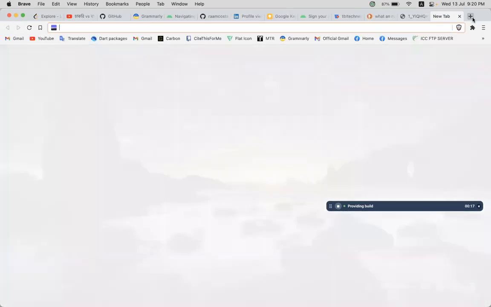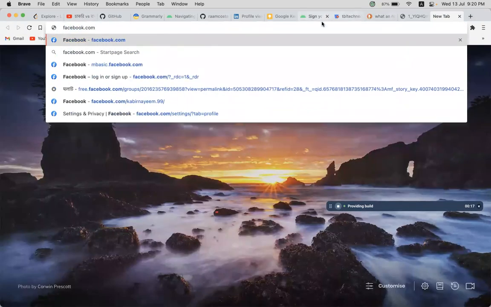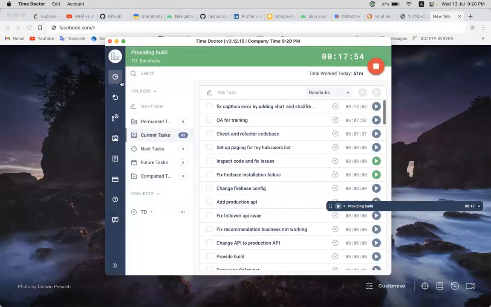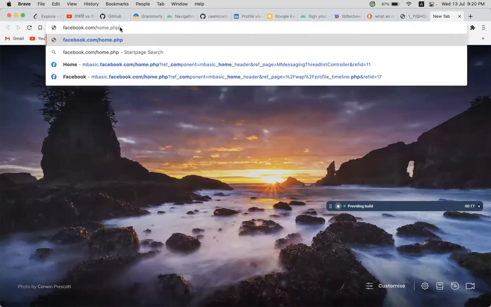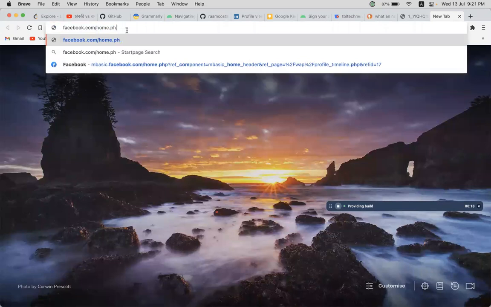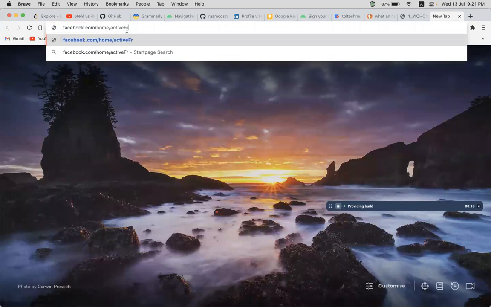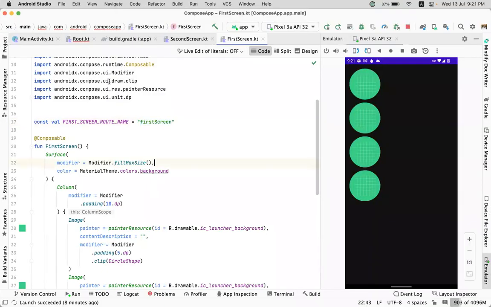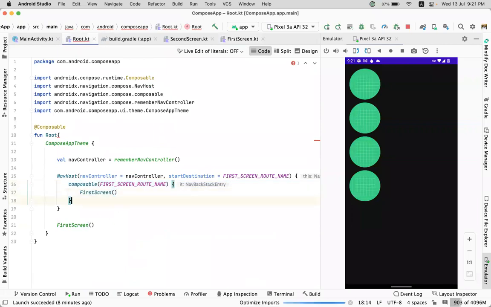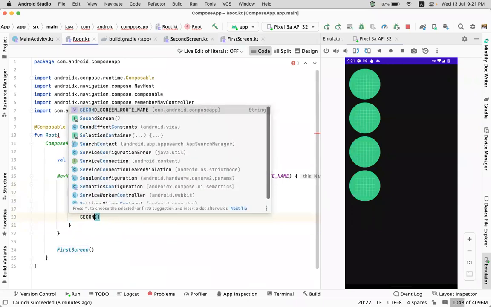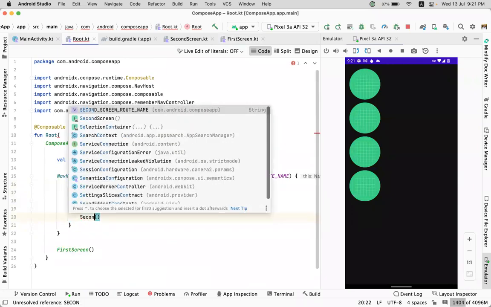Yes. For example, facebook.com is the base URL, right? If we add home.php, this is the route name. If you add another route name, like friends, Jetpack Compose also works like that. Yes, I understand. We can just add the secondary screen also like that. Okay.